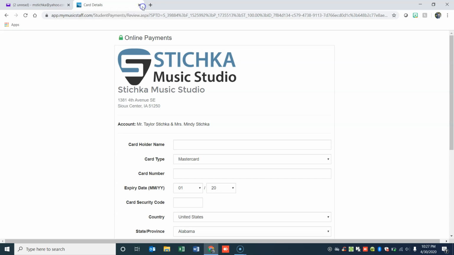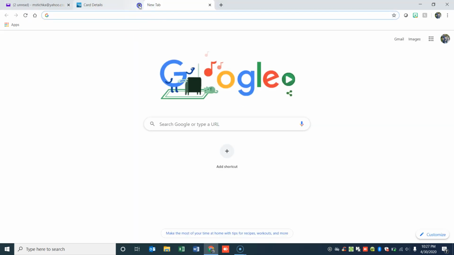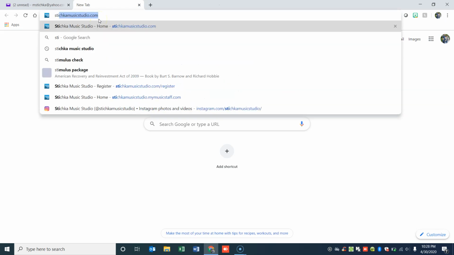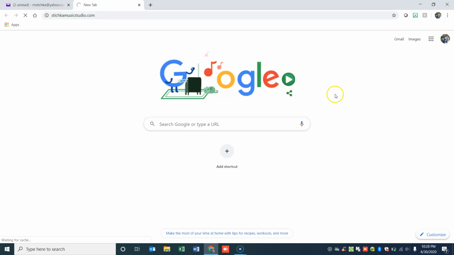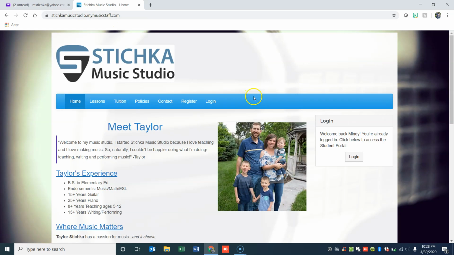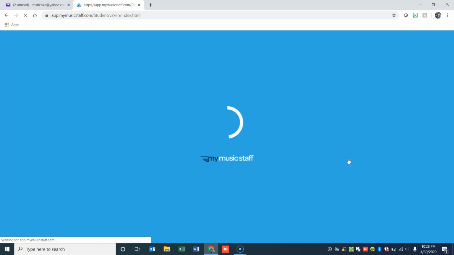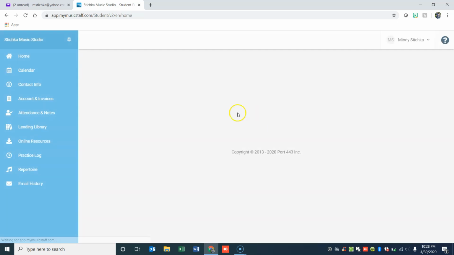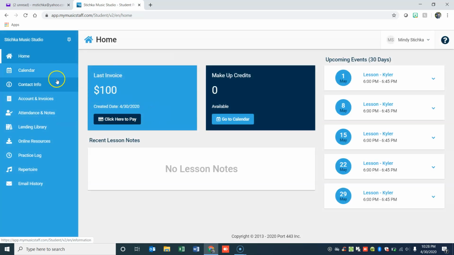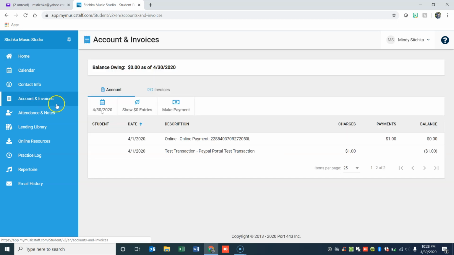The second way you can pay, I'll show you, is if you just go to our website, StichkaMusicStudio.com. And then you're going to go ahead and log in here. So you would log in like you normally would. This will probably just take us right into Mindy's account. She's got her credentials saved. Okay. So another way that you can pay your bill is if you go to account and invoices.